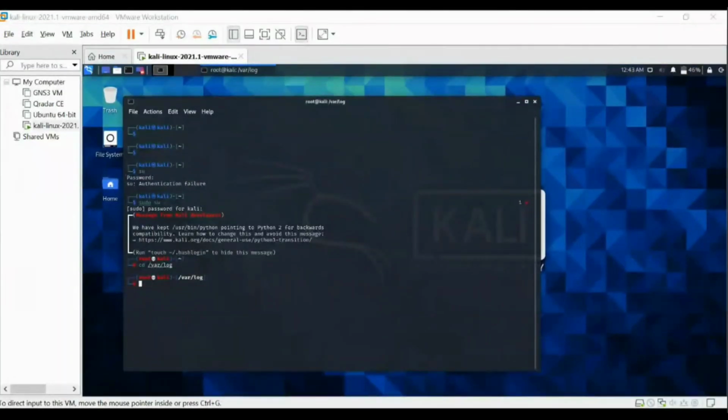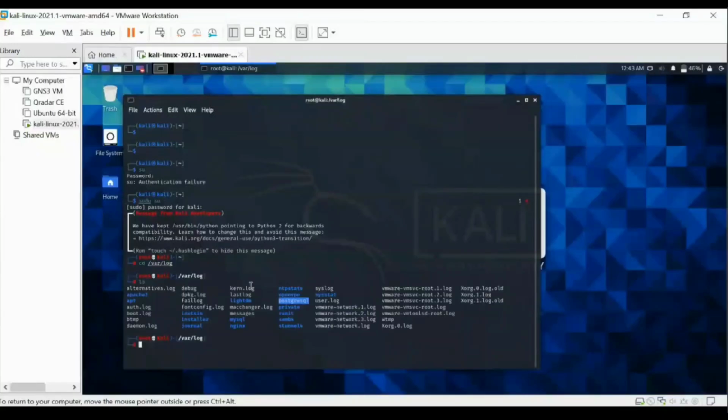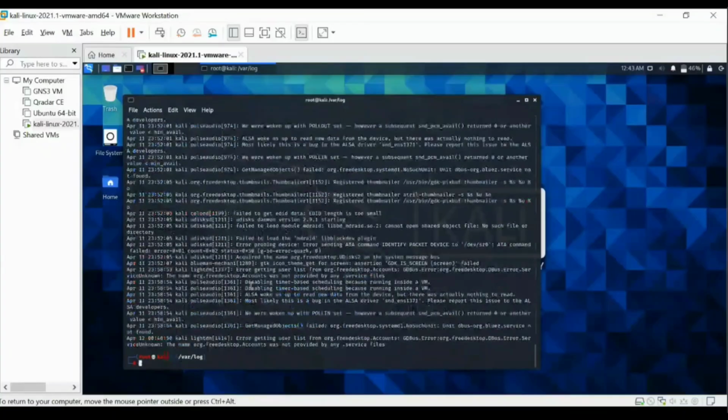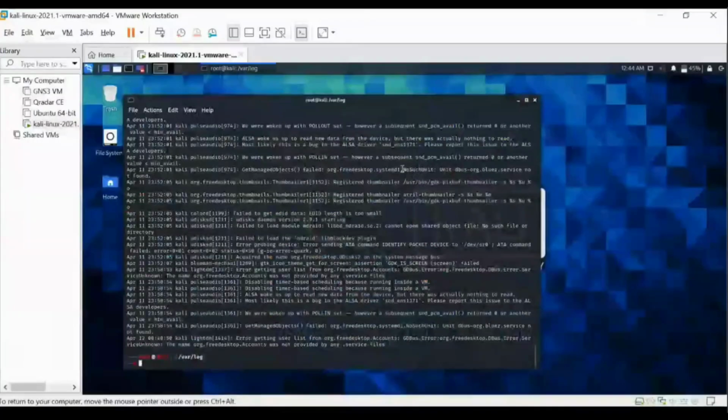Yes, Keshav. One minute. Okay, can you see the logs here?